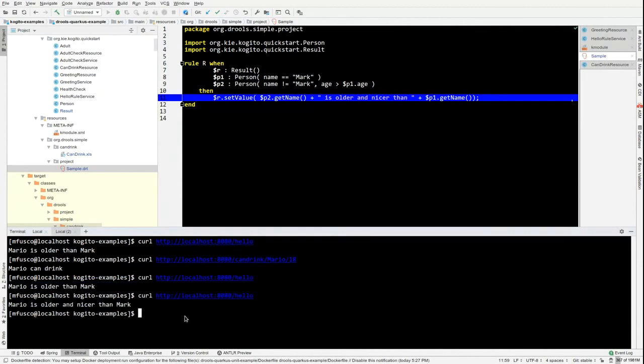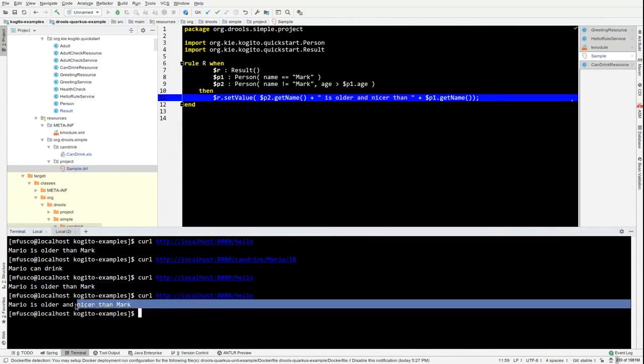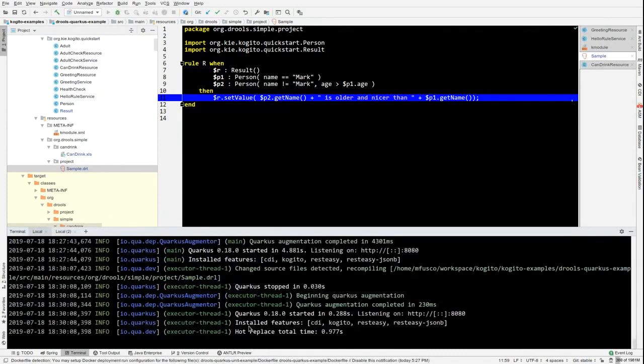And as you can see, the hot reload is reevaluating the rule with the new rule without retriggering it, and under the hood, Quarkus did a hot replacement of my rule files.